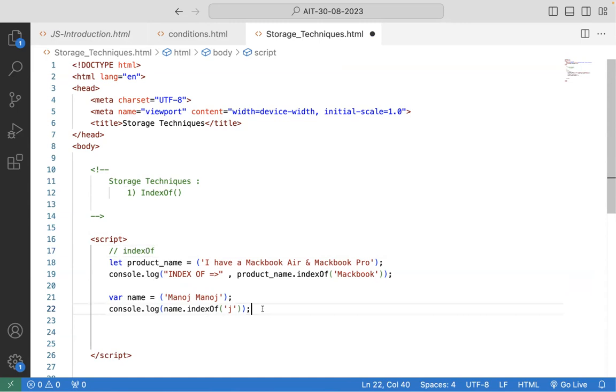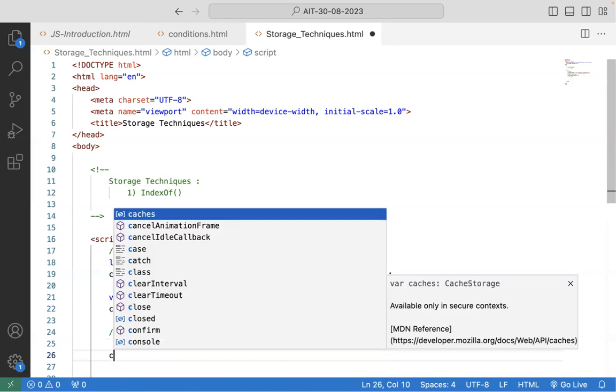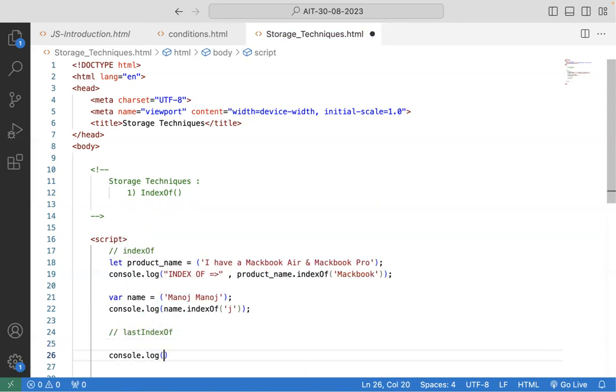So now let's go with the second method, nothing but lastIndexOf. If you do the extraction of the same thing, I'll do the last index. What is that? This product name. So what I'll do, console.log of lastIndexOf. Okay, so what is the variable name here? productName.lastIndexOf.